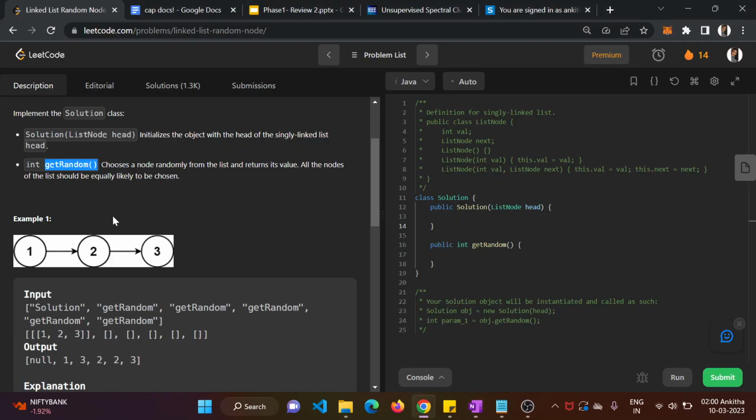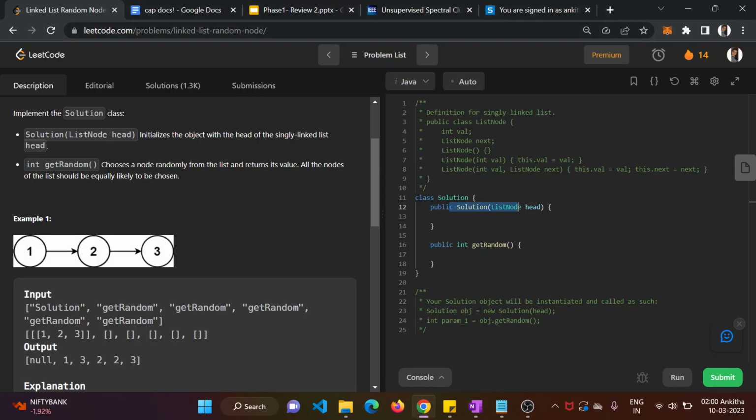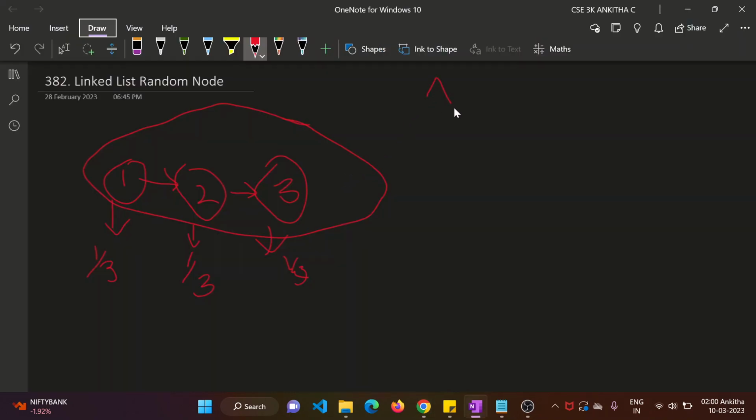How do we do that? For this, at first we construct a solution that contains the list pointer with a pointer head pointing to the head of the linked list, right? With this approach, for this problem we have two approaches. One with the use of the array list, and another without using the array list.